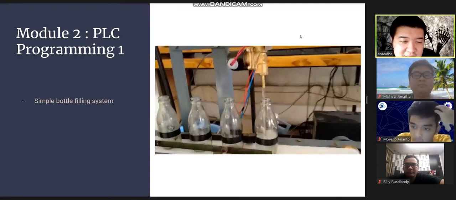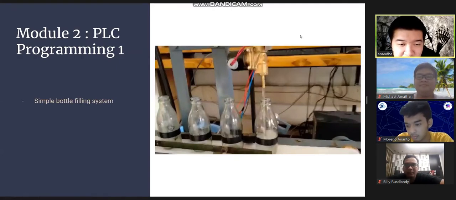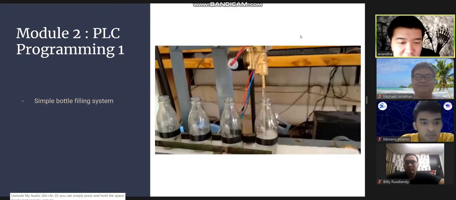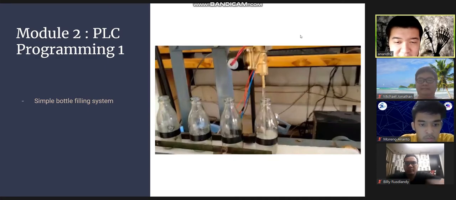Module 2, PLC Programming 1. In this module, we will learn how to implement basic ladder diagram symbols in OpenPLC to make a simple automation such as a simple butter filling system. Here, we use two sensors as feedback and an output valve.